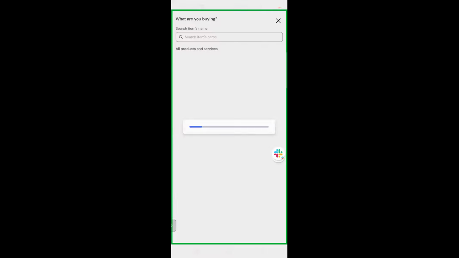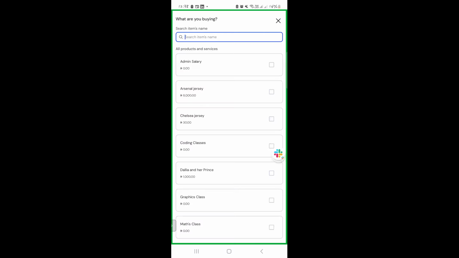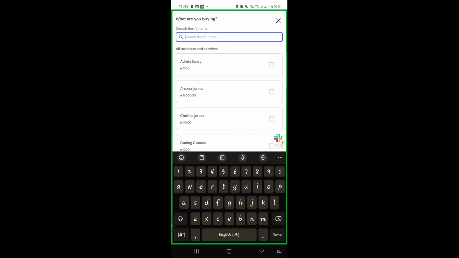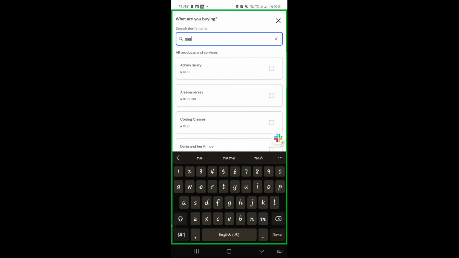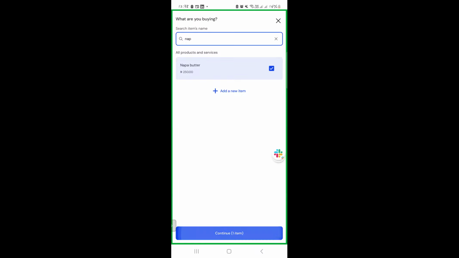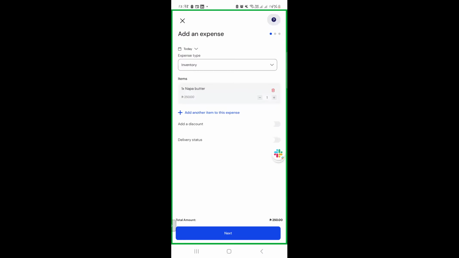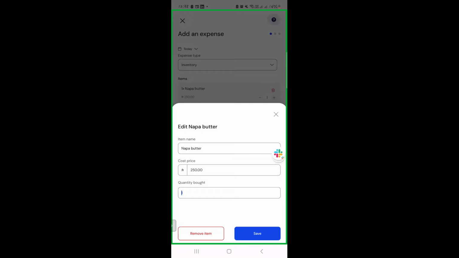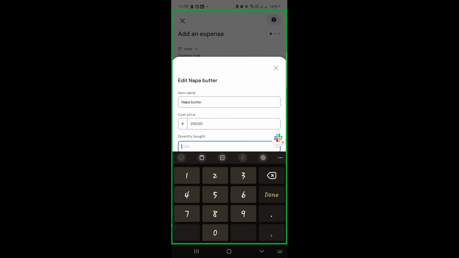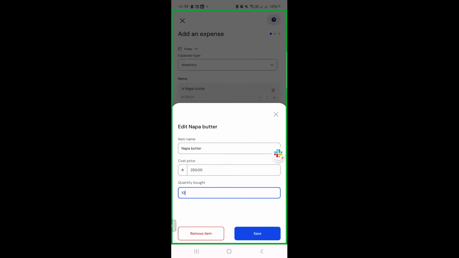I'll go to inventory again. I'll search for Napa butter, continue, and then I would add that I purchased 10 more items of Napa butter and save.